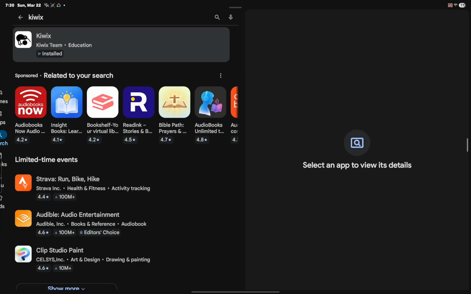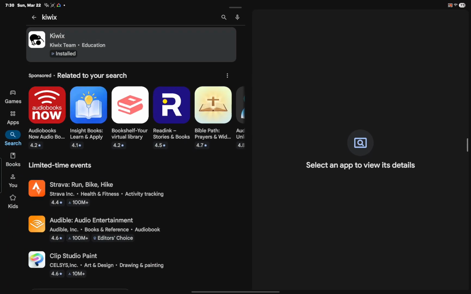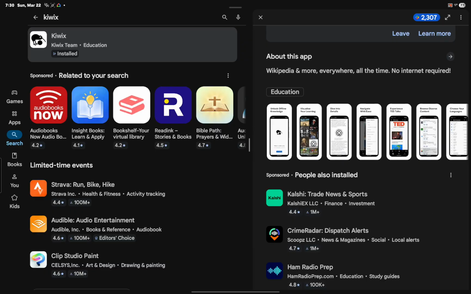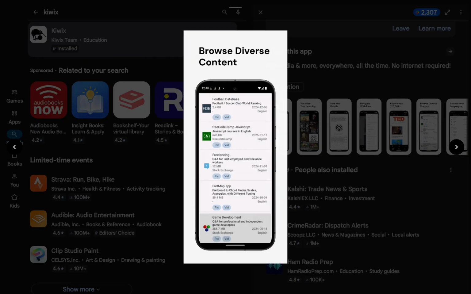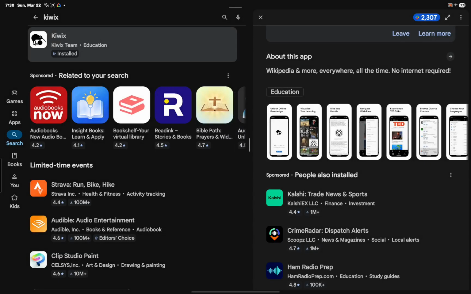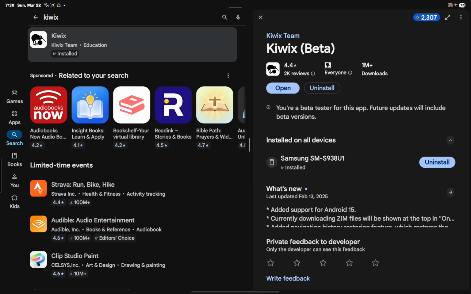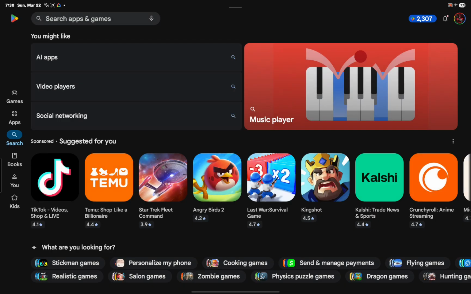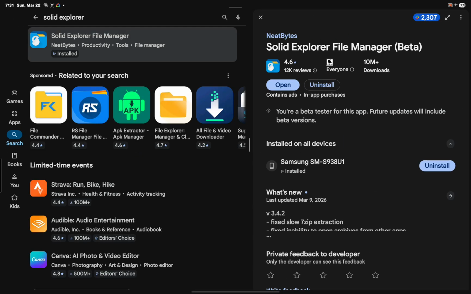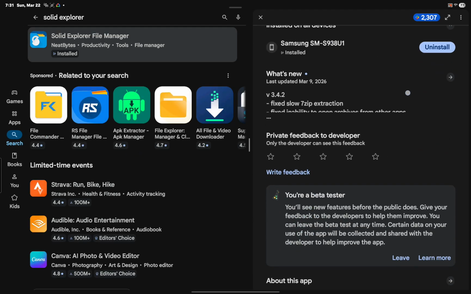Kiwix. I use this. This is the program that you use to browse all the offline files. Yes, TED's on there, all of the stuff. Interface is going to be different per device. I like Solid Explorer. Use whatever you want. You don't have to use this.